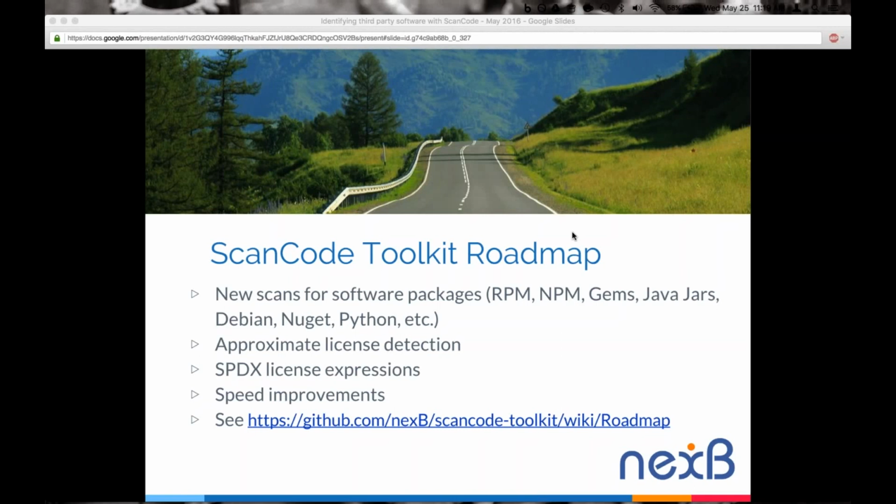SPDX is a working group at the Linux Foundation that we at nexB co-founded with others. It provides data about licensing and data formats to exchange information about licensing. SPDX stands for Software Package Data Exchange. And one of these standards is called the license expressions.